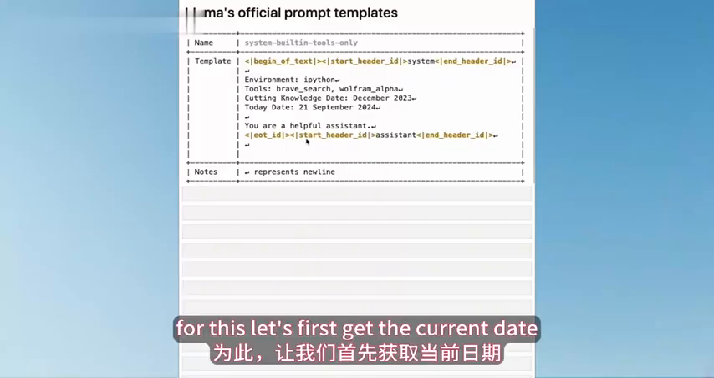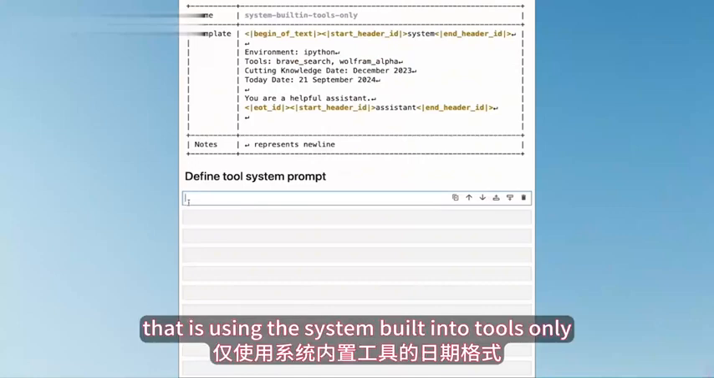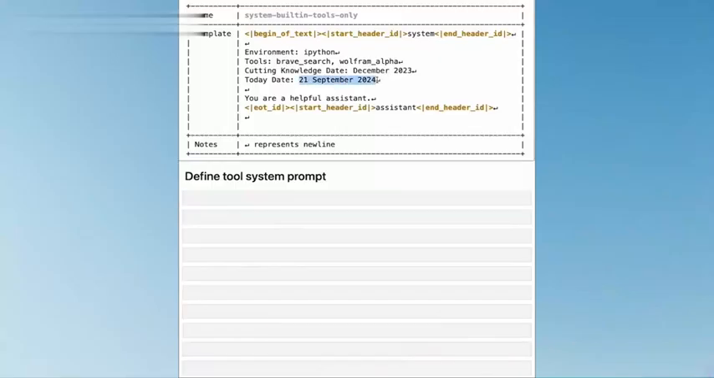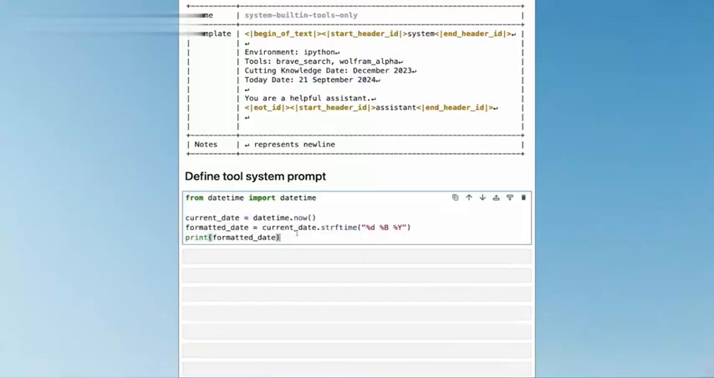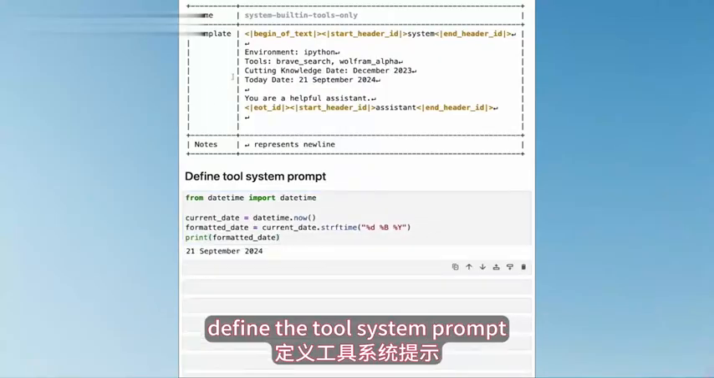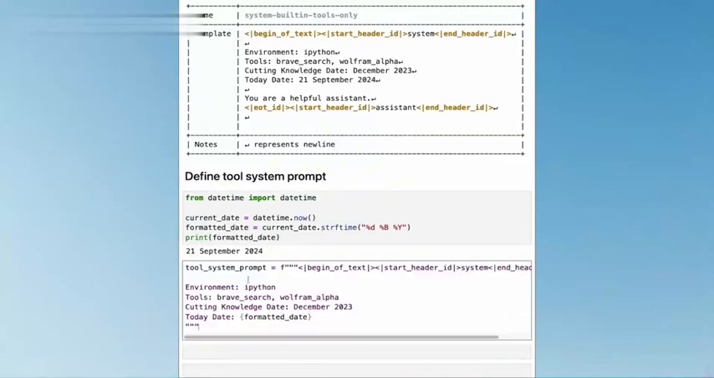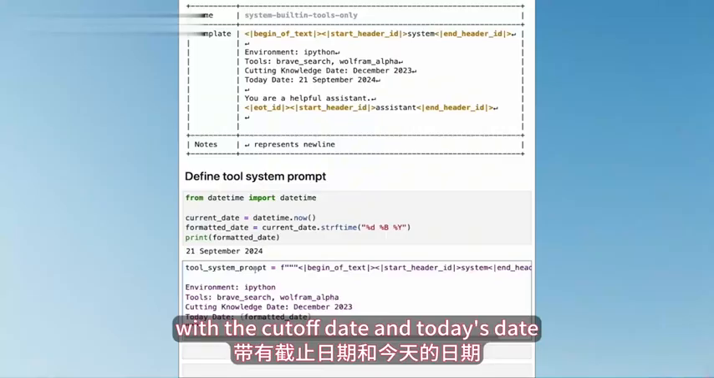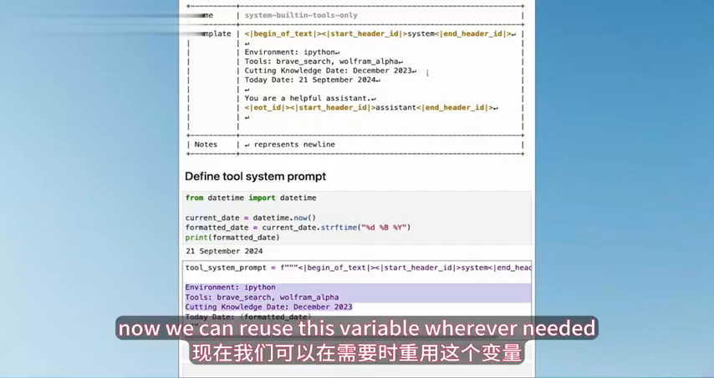For this, let's first get the current date and reformat it to match the date format that is used in the system built-in tools only prompt template. Now you can use this prompt template and define the tool system prompt, which is exactly the same prompt template here, with the cutoff date and today's date, which is going to be the result of the formatted date. Now we can reuse this variable wherever needed.